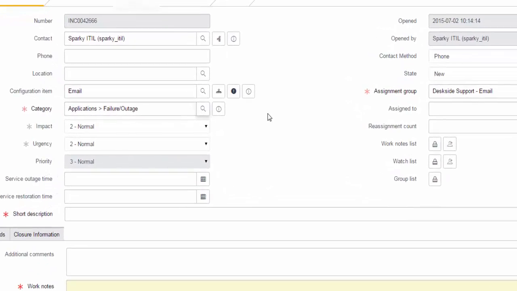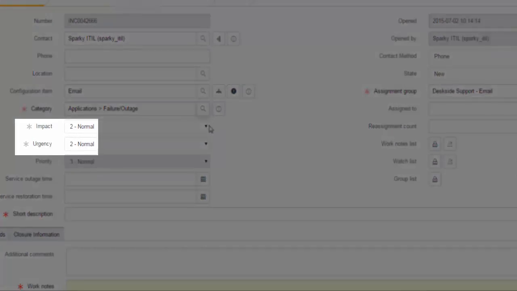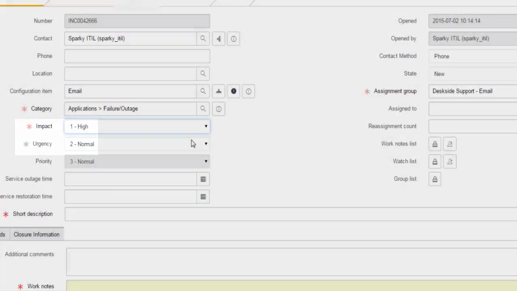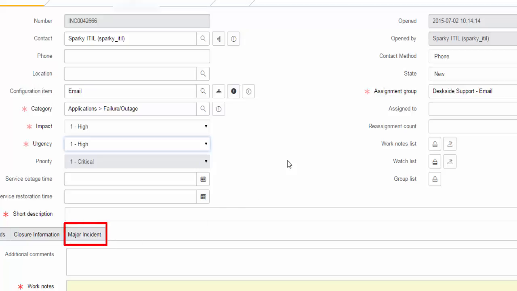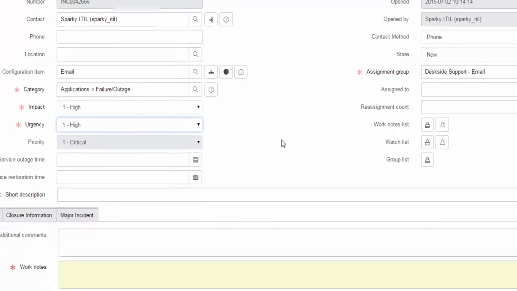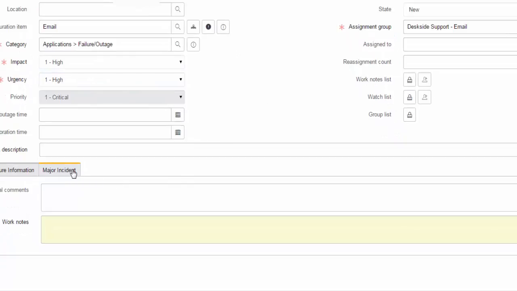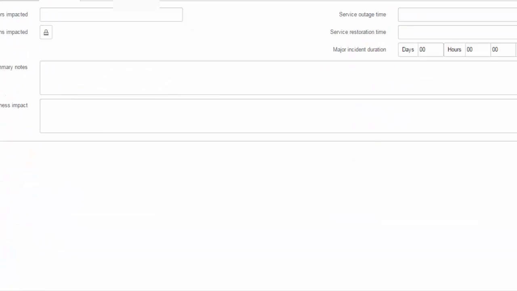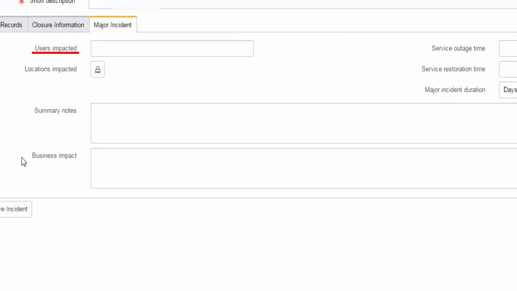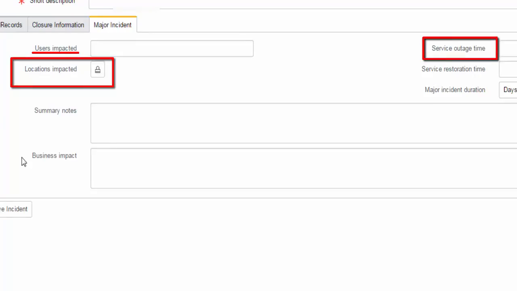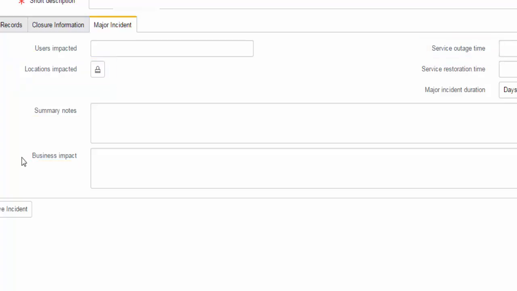The next fields are impact and urgency. Those are defaulting to normal. If you were to set those both to high, then the priority would go to critical, and there'd be a major incident tab that would show up here. Down on the major incident tab, we can put in the number of users. We can look for a location by unlocking that field. We can put in the outage time. We can put in summary notes and business impact, and that will help.